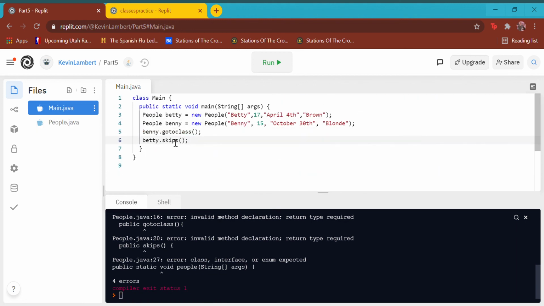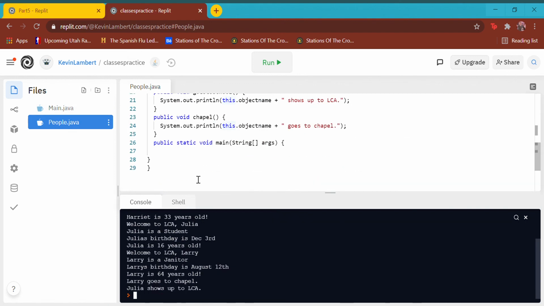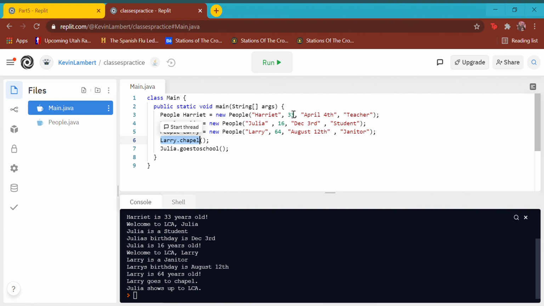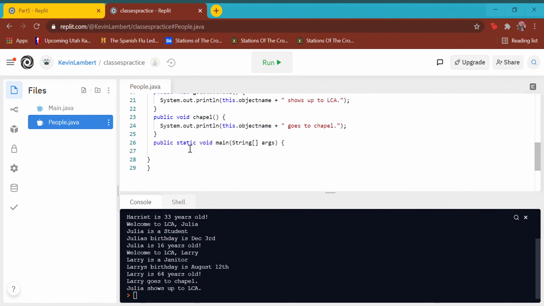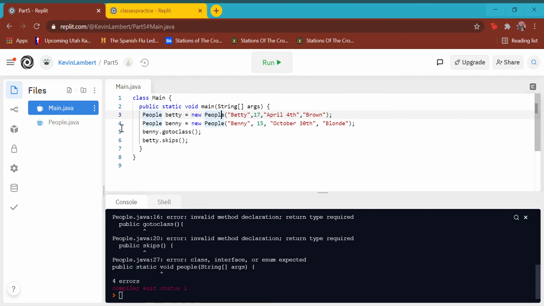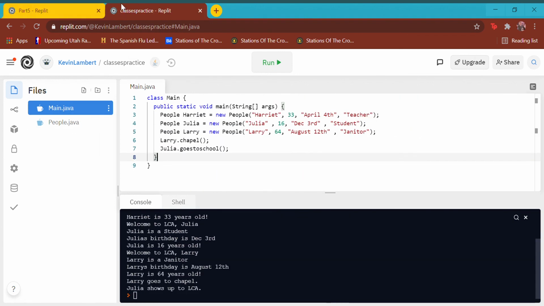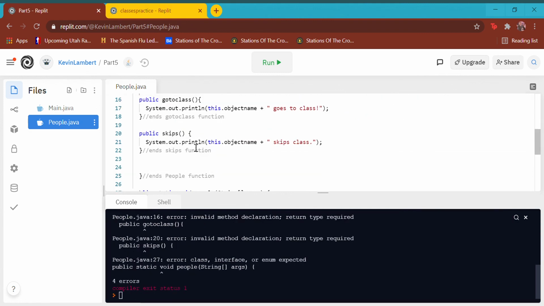I didn't. Yeah, I put that there. Over here, in the main, it's in the main string args. And so Larry.chapel, Julia.goes to school. Over here, we created two new people, and then we said Benny go to class, Betty.skips. So look, it's exactly the same. Go to figure, right?